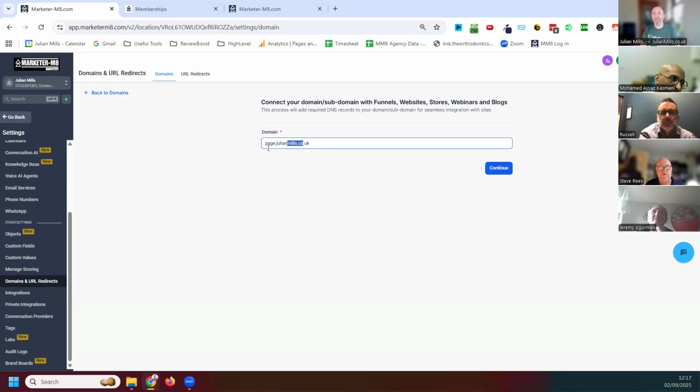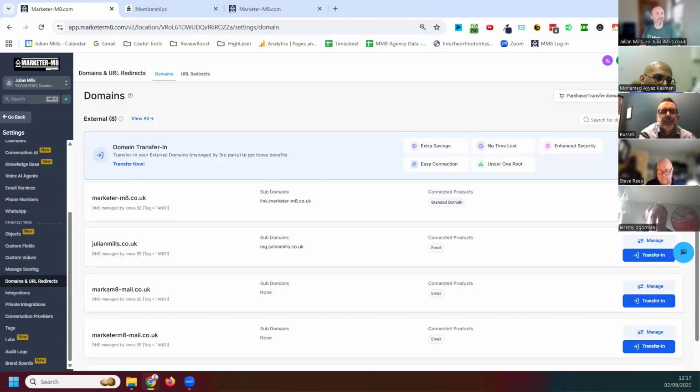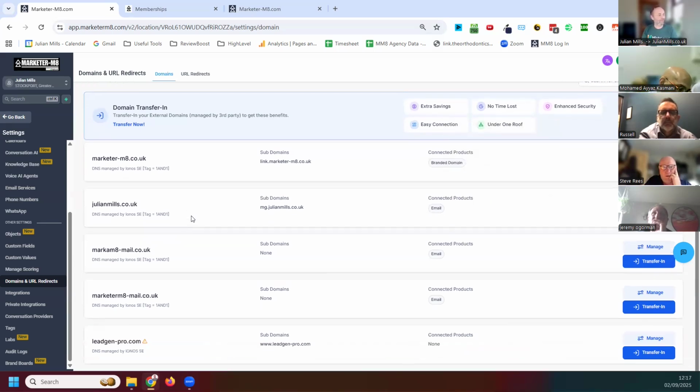Or you could go and buy domains, and you can have as many as you want. I can show you in a minute when we come to look at those sites. But you can also buy domains in HighLevel now. So it becomes a whole package. You can manage it all. You can transfer them in if you wish. You see here all these ones I've got set up.